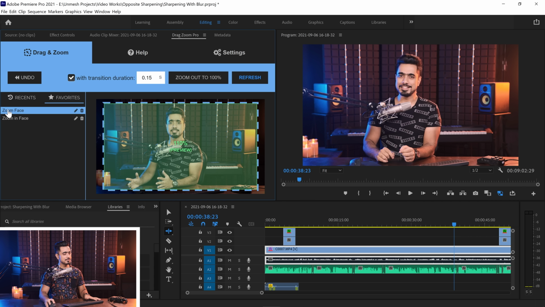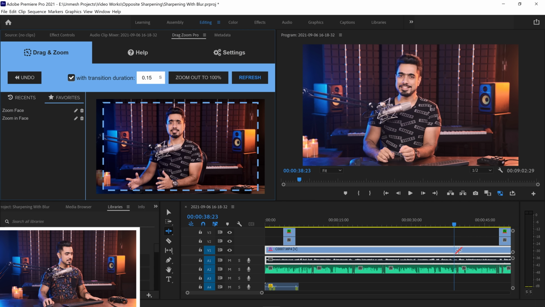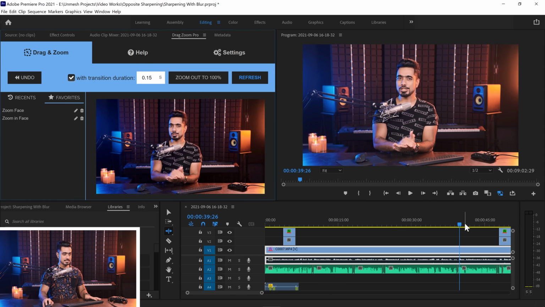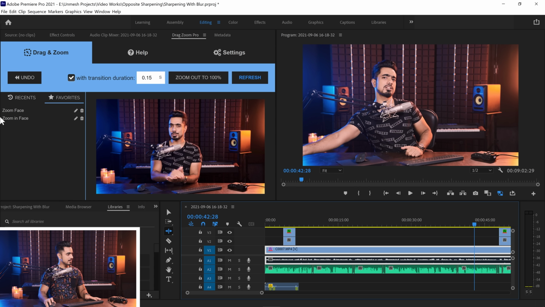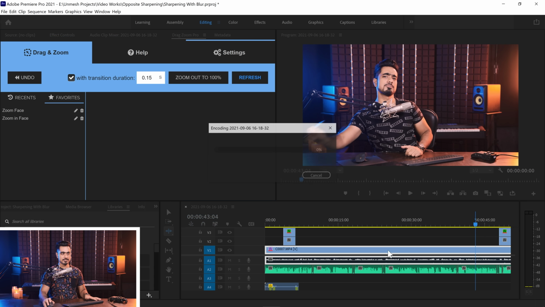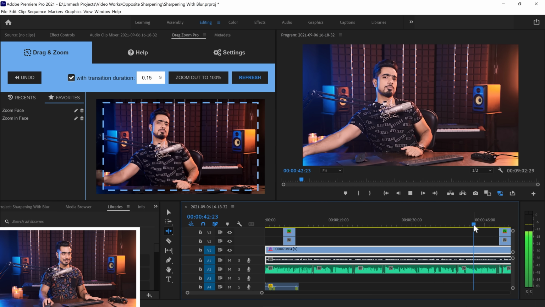I already have one, which I actually use in my projects. This is the one that I did to demonstrate to you. So let's say we zoom out right here by clicking on zoom out to 100%. And then we want to zoom in again right here. Click on zoom in face. That's it. And it zooms in right there.